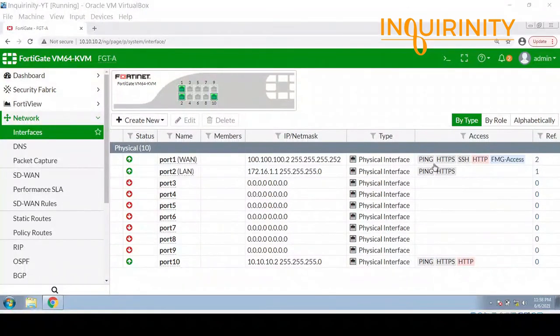Obviously, the allowed access are not really our primary concern here as we will be configuring only the high availability parameters. But in actual, you need to have the proper access to these protocols in order to manage or to log in and configure your FortiGate firewall.